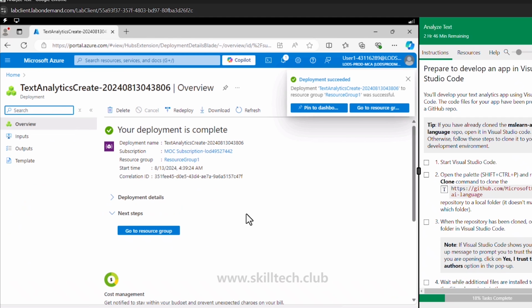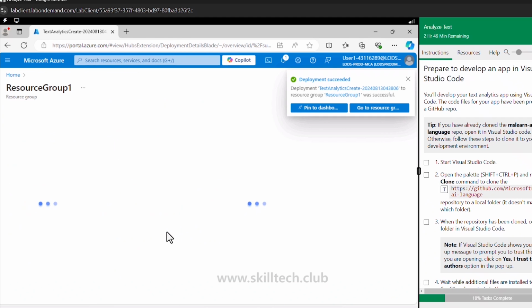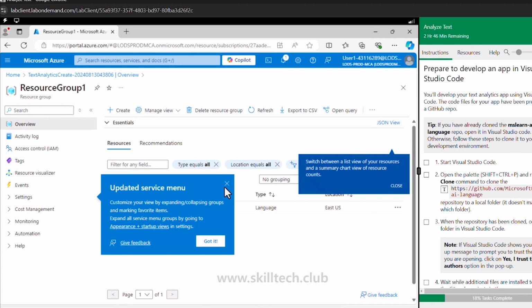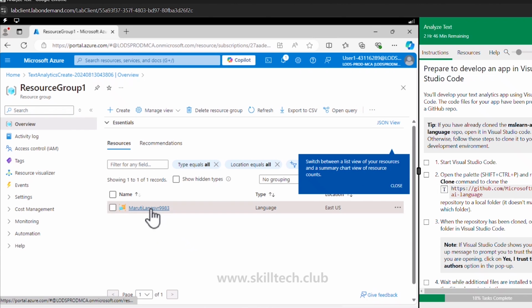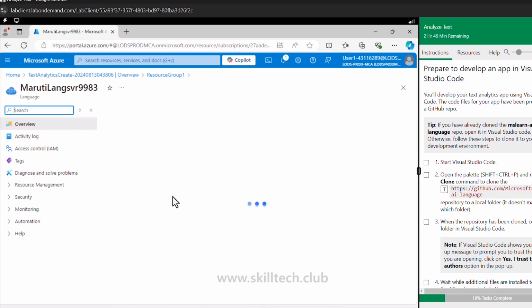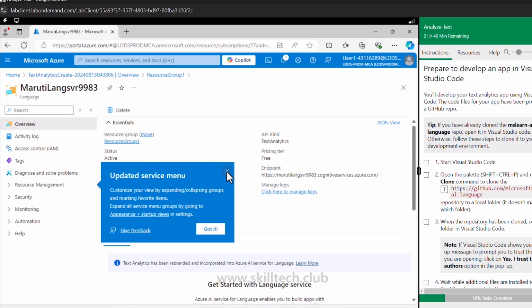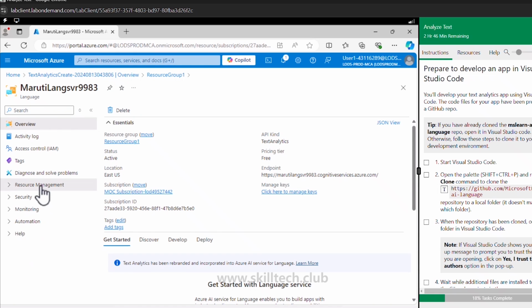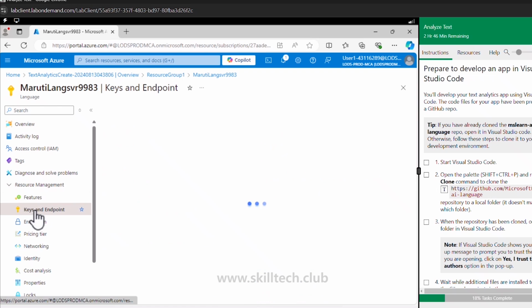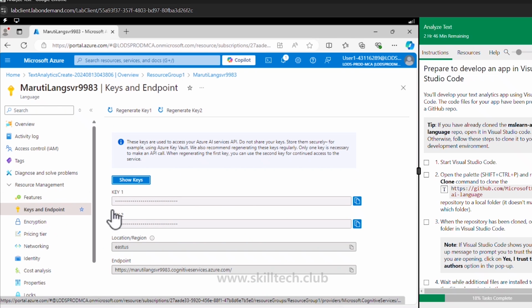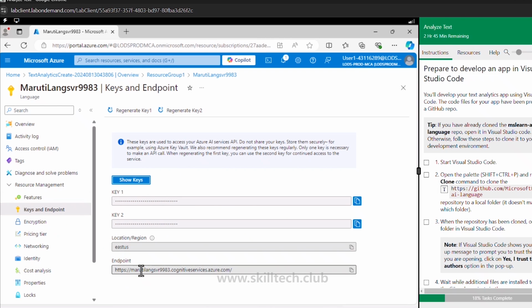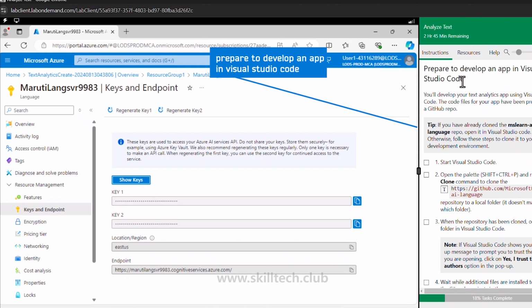Okay, our deployment is completed. We'll click on go to resource group, and then we are going to click on our language service. So this is our language service. Obviously, if we want to connect this service with our application code, we need to have our endpoint and key available with us. So we'll click on keys and endpoint, and these two things are going to be useful in our code.